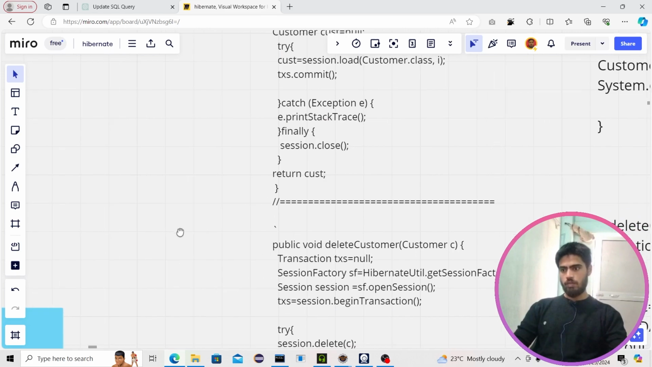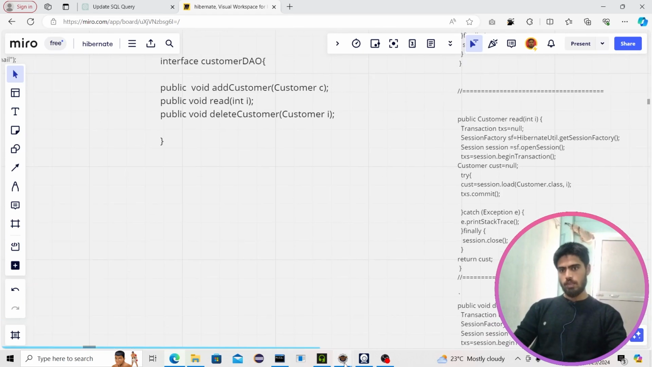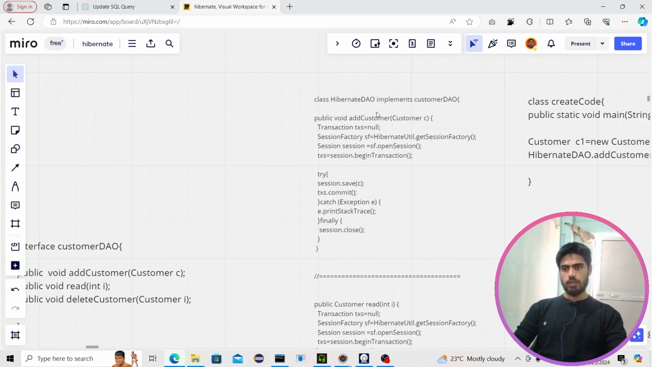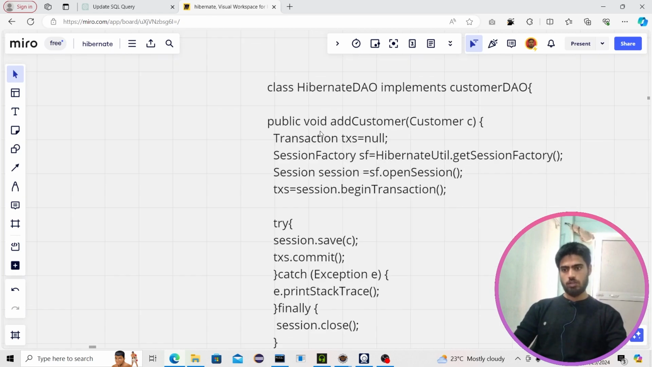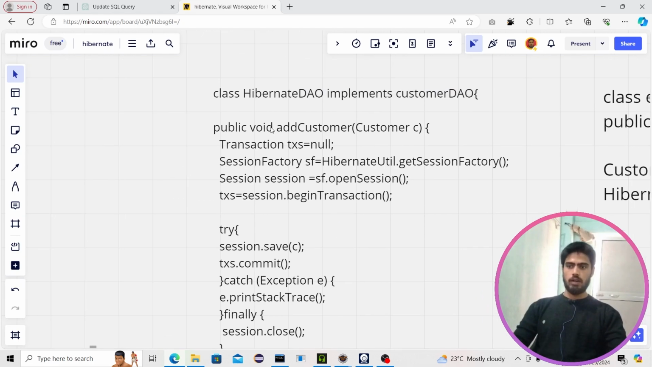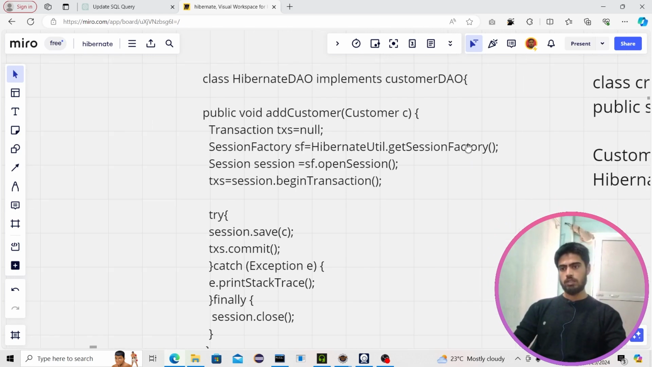So what is happening? We have an interface in which we have multiple methods that we write. Then we implemented that interface inside our Hibernate DAO class, and then we are overriding those methods. So at the time of performing CRUD operations, create, read, update, delete, we can call these methods and do our job easily without writing these lines of code.